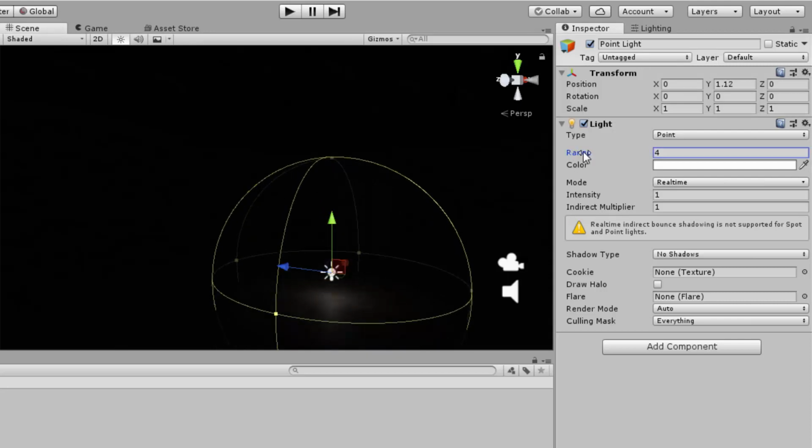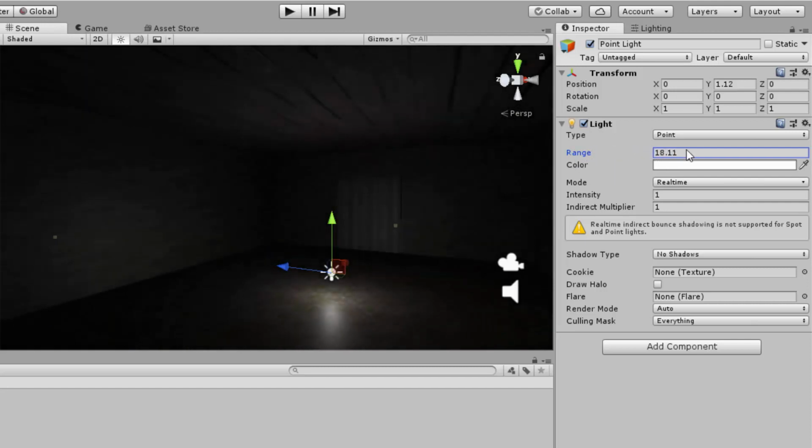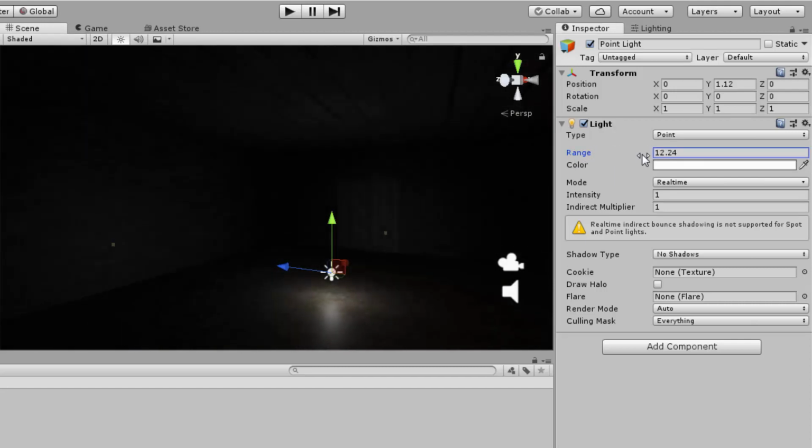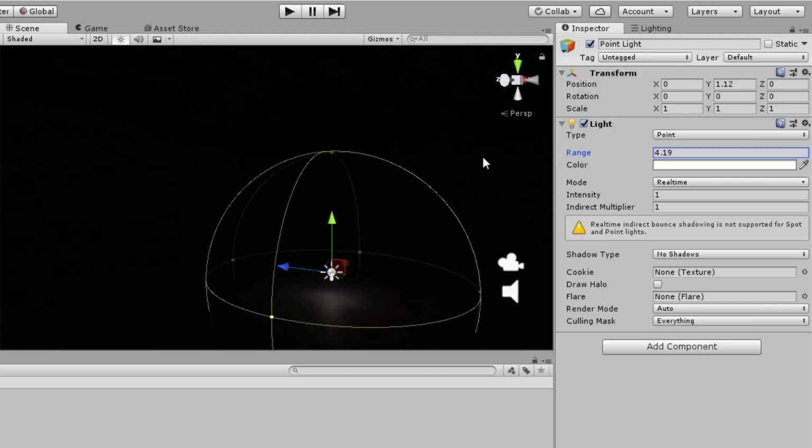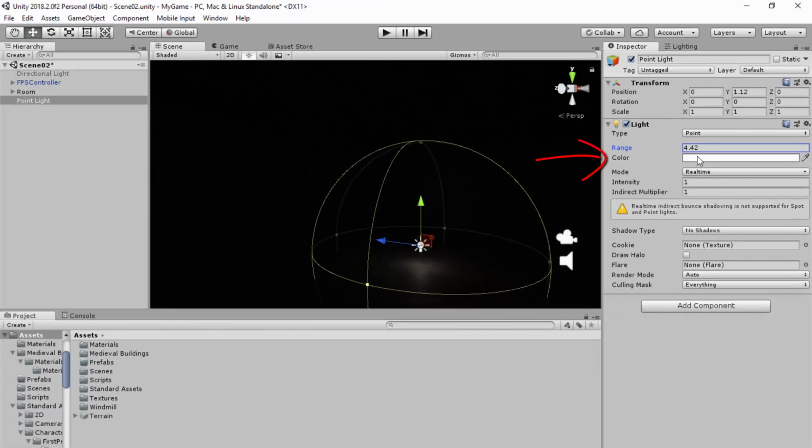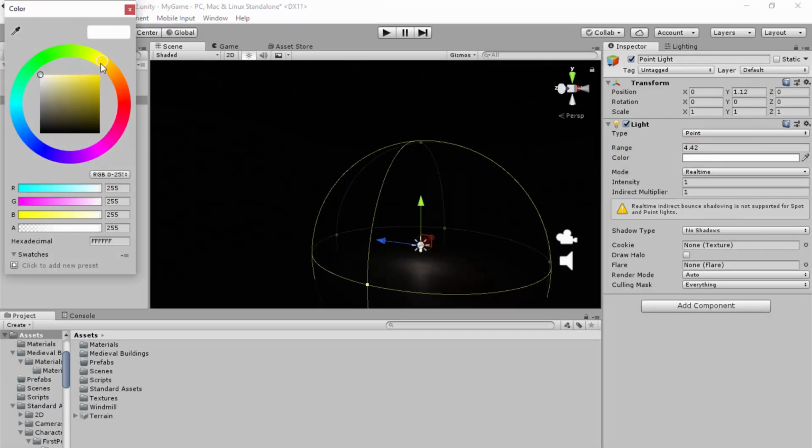If I increase the range, I can light up the whole room if I wanted to. But notice it's more intense closer to the light. So right by the floor it's really bright, over at the wall it's not so bright. I'm going to bring this range back down. What I want is really what would be created from a candle. And I could change the color of the light if I want it to be a little bit yellow, since it is light from a candle.